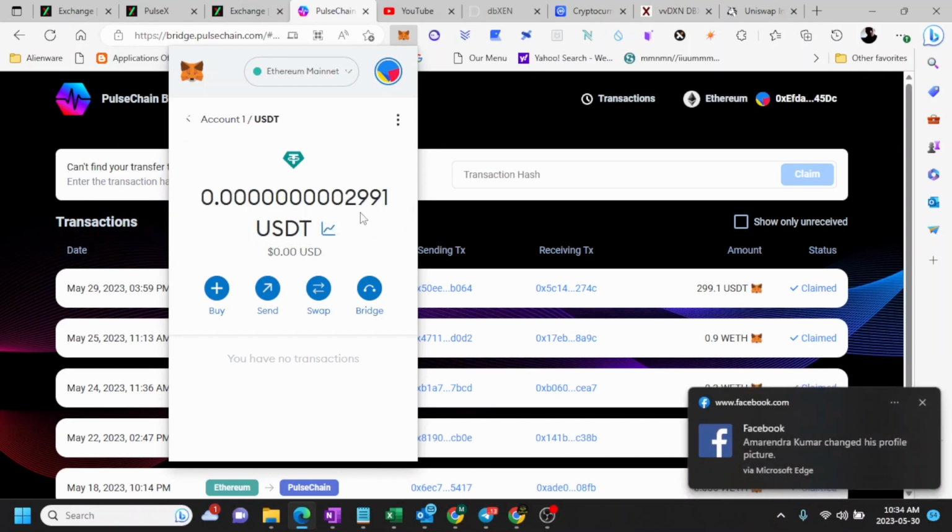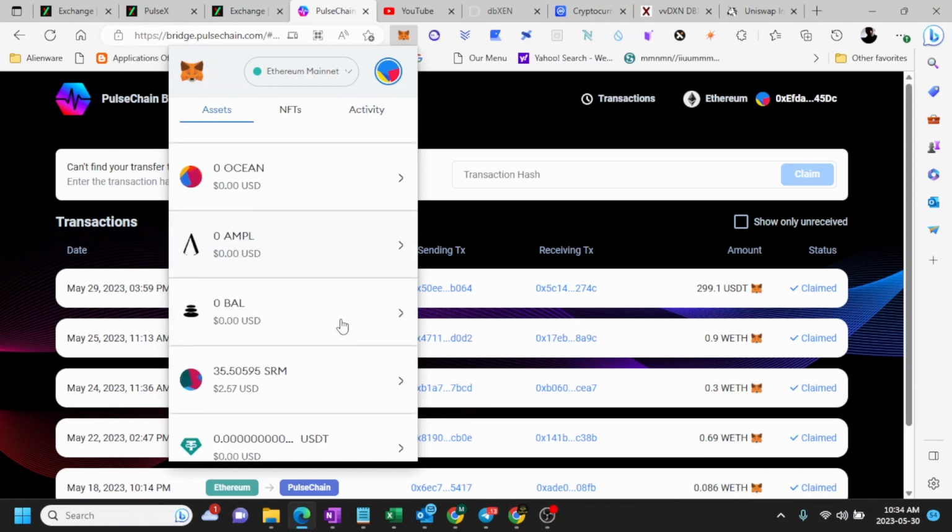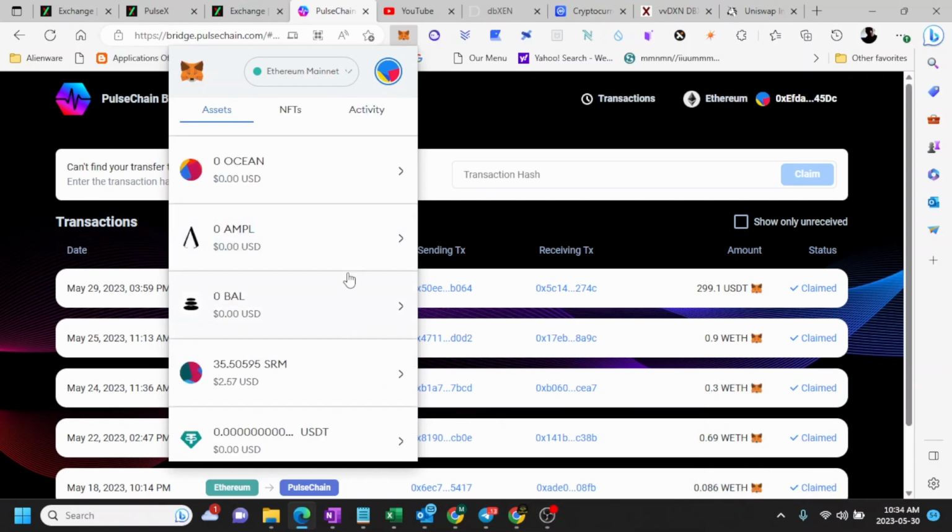It basically is 299.1 Tether, which has been credited to your Metamask Ethereum mainnet account. Okay, so same process you have to follow for USDC or DAI, DAI on Ethereum, and even for wrapped Ethereum. When you bridge it to Ethereum mainnet, it will show up as Ethereum, not as wrapped Ethereum.